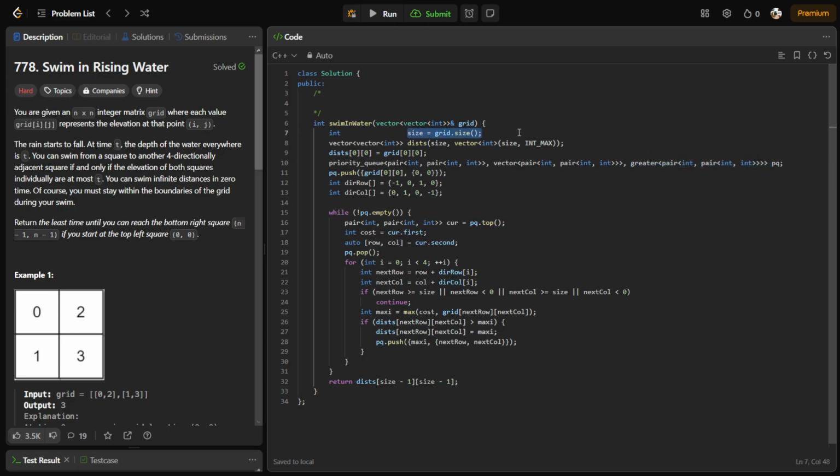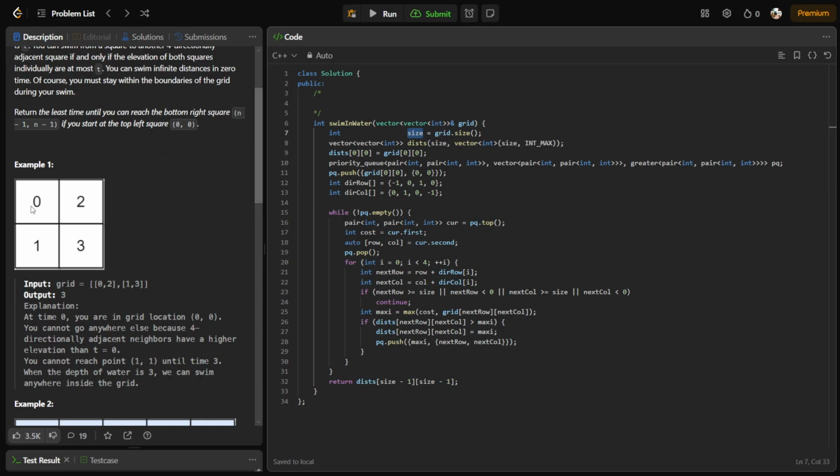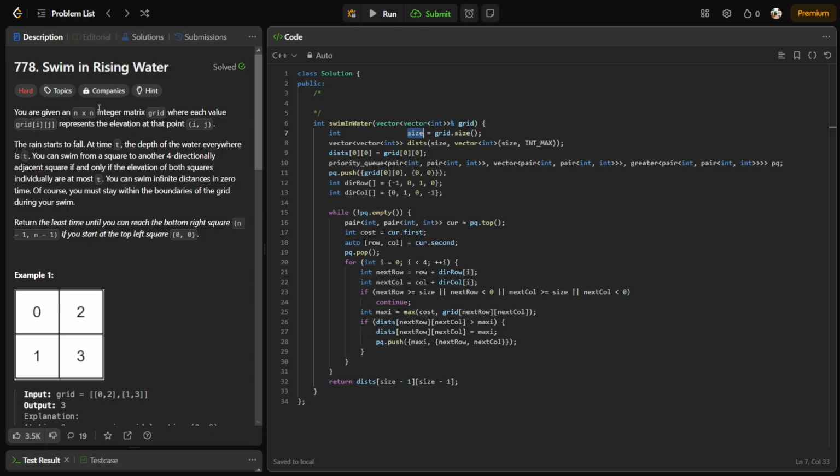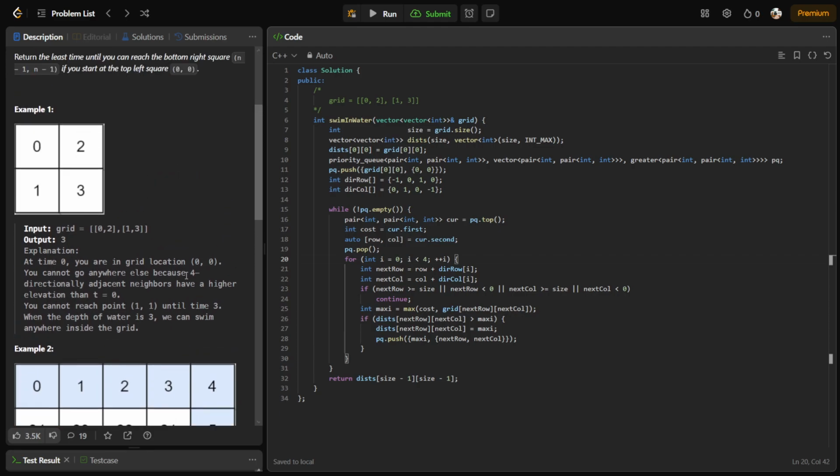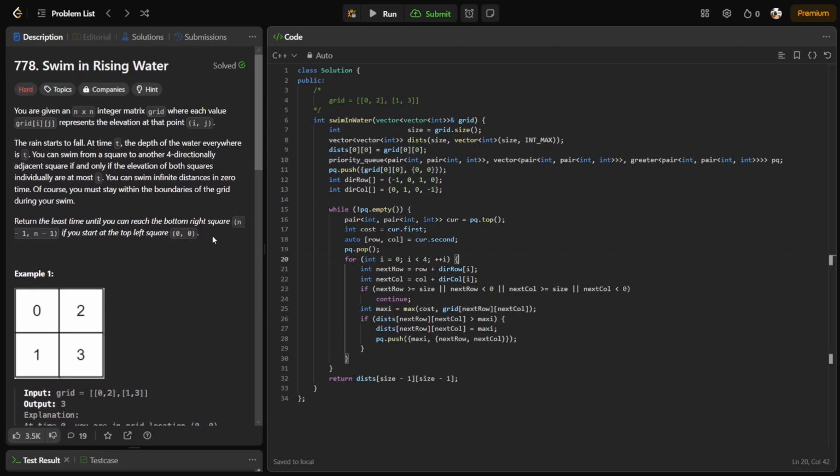So here, at first I have the size. This size would basically tell us the size of the grid in terms of the row, because I'm pretty sure the grid says n times n, right? So it's confirmed to be a square grid. So let's say my grid is like so. I'll use a small one, so there wouldn't be too much calculation going on, because Dijkstra's algorithm takes a while to run through.